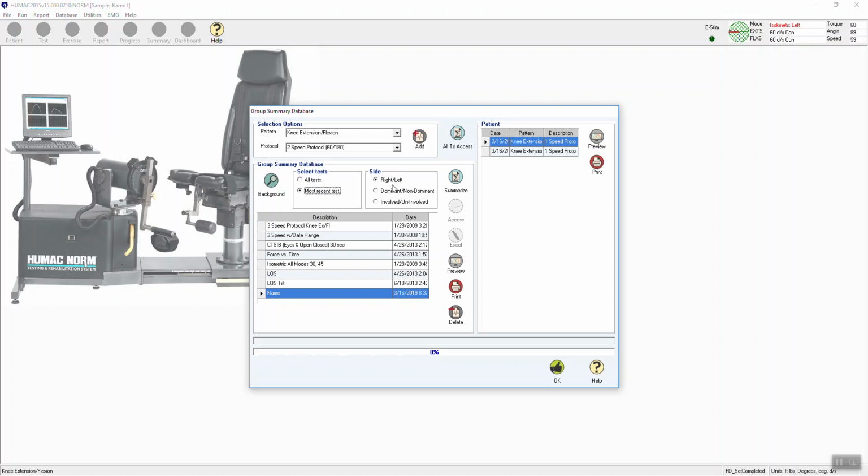How do you want your data sorted? Well, right versus left if they're normals, dominant, non-dominant. But if you're looking at an involved group, you might want to say, well, put all the involved in one basket and all the uninvolved in the other basket.